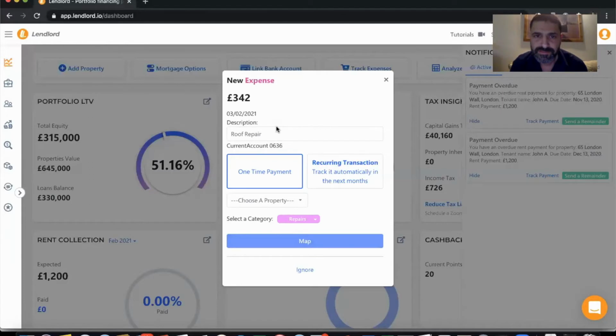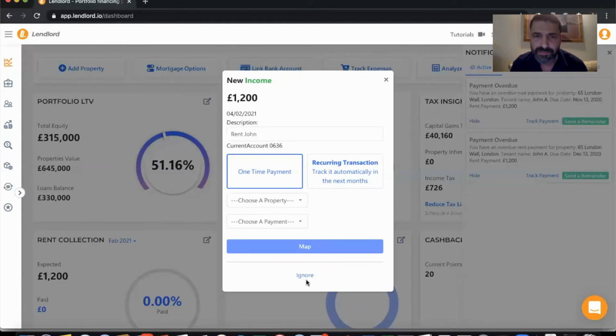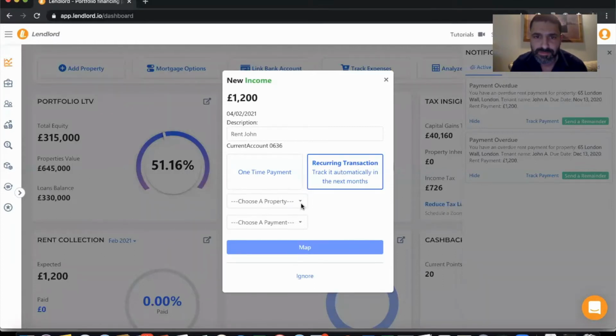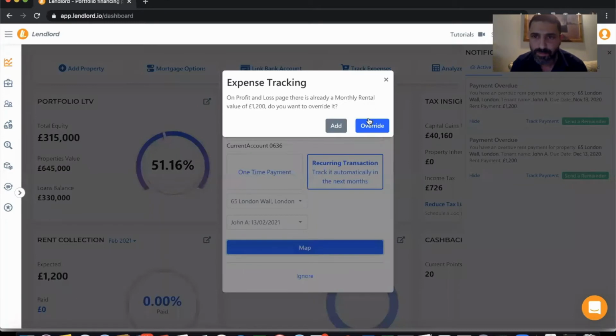Now another expense, this is a roof repair. Just for the example, I click ignore. Okay, this is a rent for John, 1,200. I will mark it as a recurring transaction. This property, this tenant, click map. Yes, I want to override because the platform already pre-recorded a rental payment for this property, but now I want to track the actual transactions.